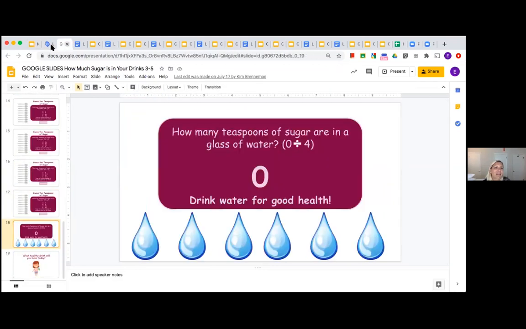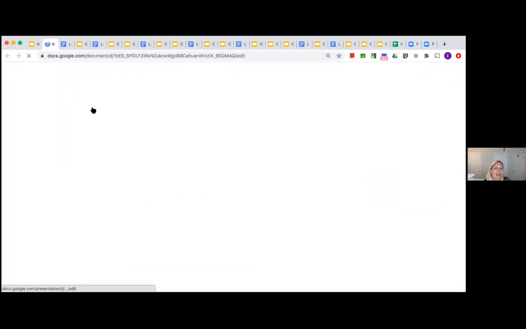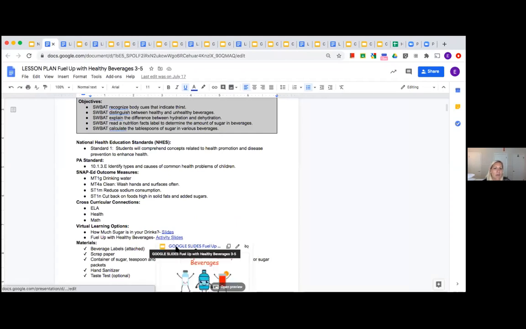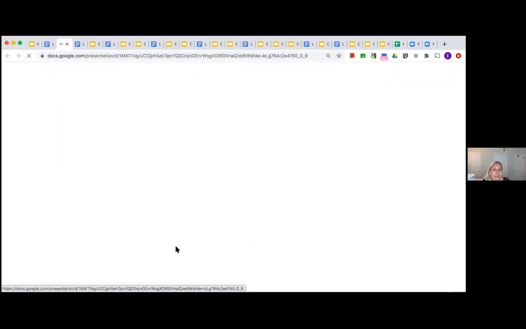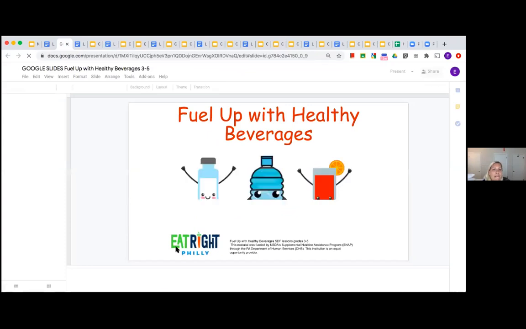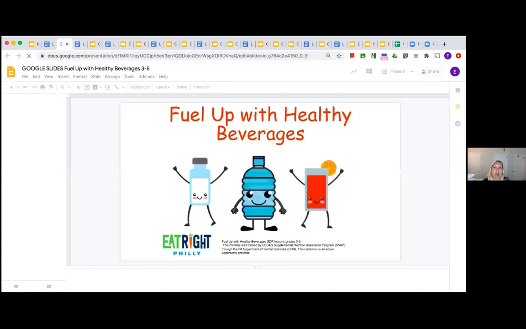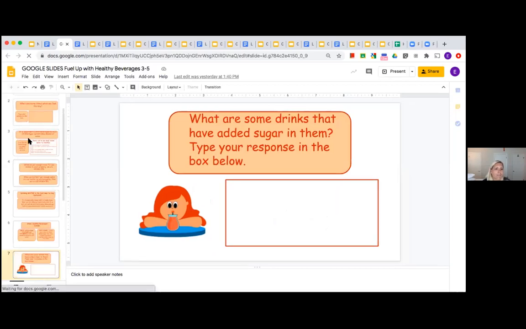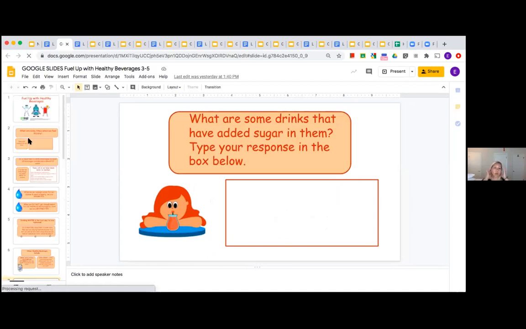I'll X these out. And then in the actual lesson plan slides, Fuel Up with Healthy Beverages, this is where you'll really find a lot of the content again. And so in these types of activities, it's more of typing in text boxes.